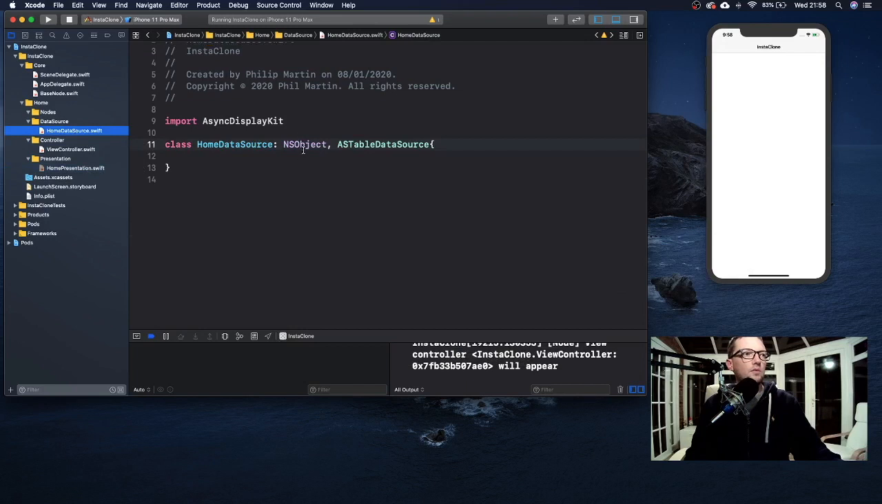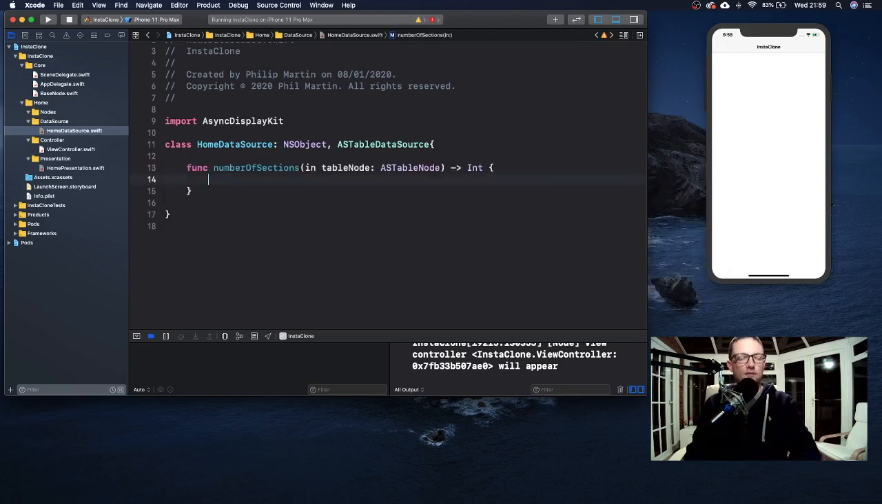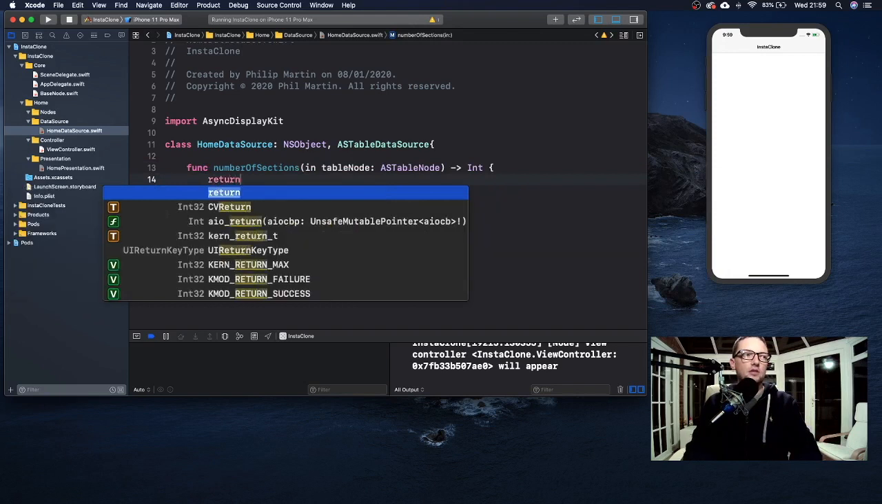and it probably won't work because we need to set our data source. So our data source again is the same as UIKit. It's slightly different wording. It still has to inherit from NSObject the same way as if you're creating your own class, as I am here. It still has to inherit from NSObject, and so do the ASTableDataSource and ASTableDelegate as well. So in this instance, we're going to have a number of sections, and we're going to return 2.